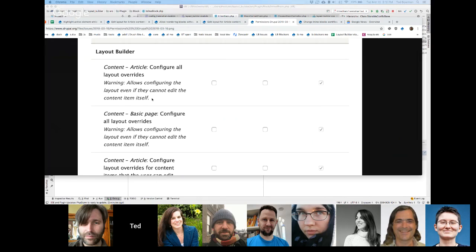As a stodgy old grammarian, I don't like the "they" with no referent. The warning allows configuring layout even if... what about "allows configuring the layout even if the user cannot"? That would be more consistent with the line below it. So yeah, or the permission name below it. So that would be a small change we can make.